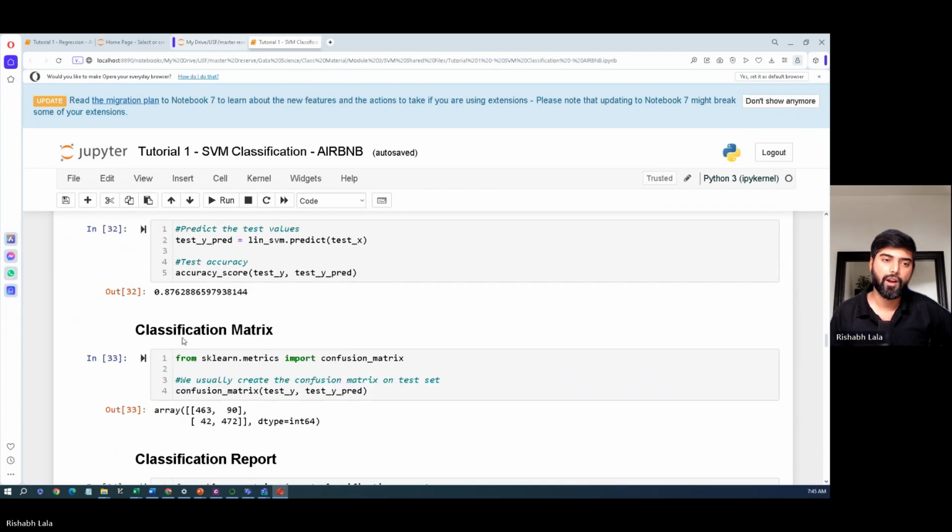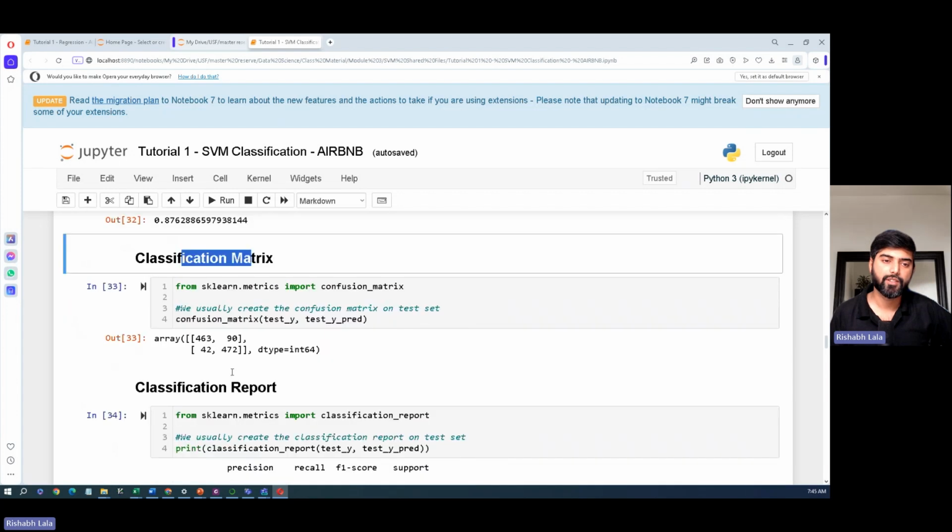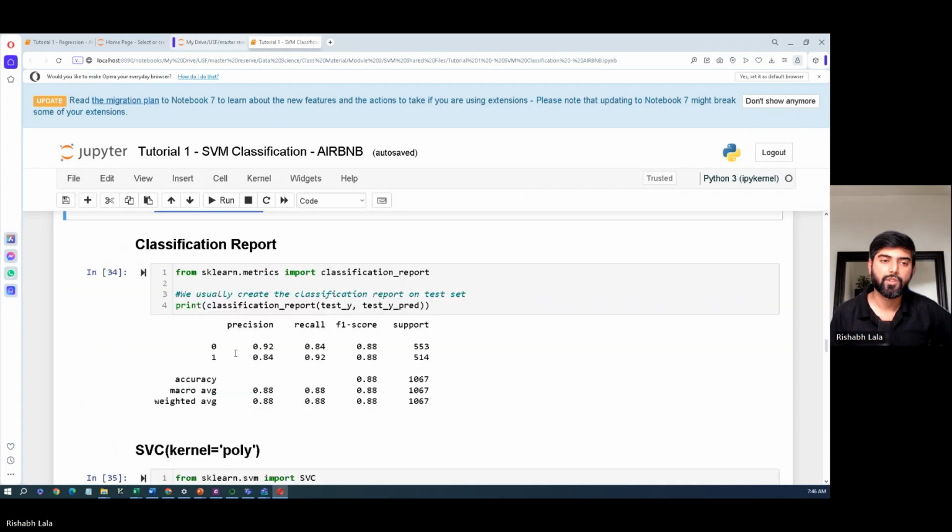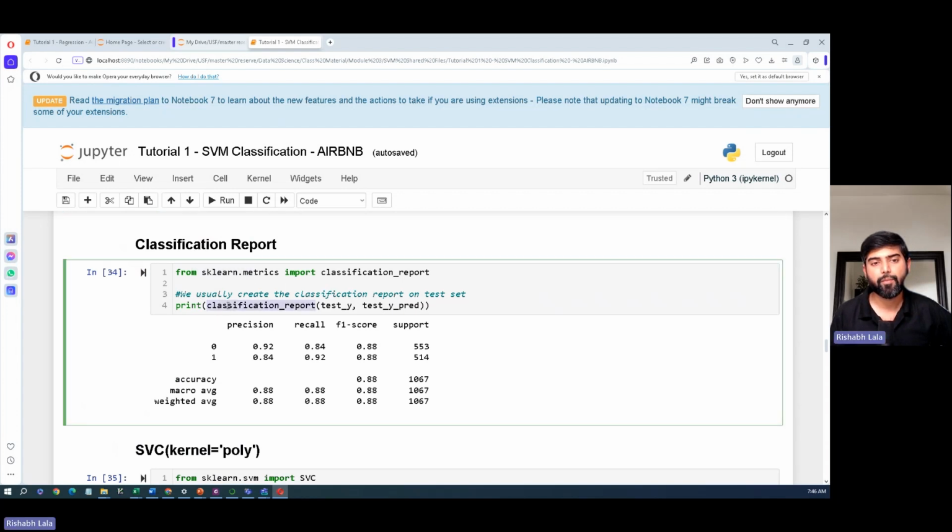Now, I want to develop the classification metrics. Some people call it the confusion matrix. So test y and train y. So here's my confusion matrix. Now, this is my classification report. I print my report. This is again a part of the scikit-learn package. We can import this classification report. And I print the classification report with test y and test y prediction.